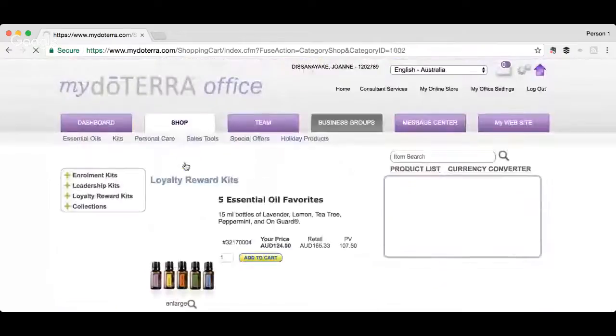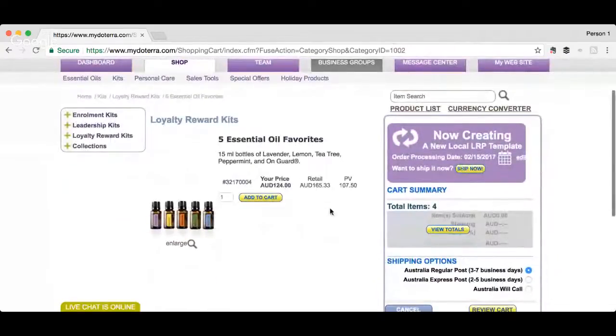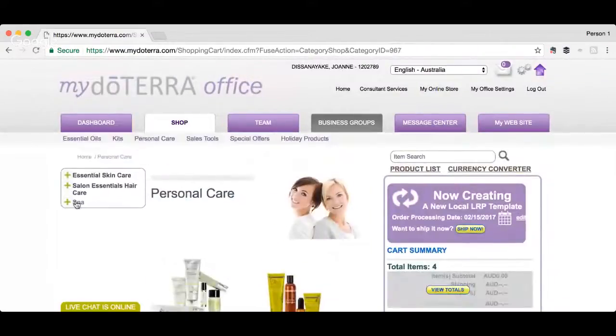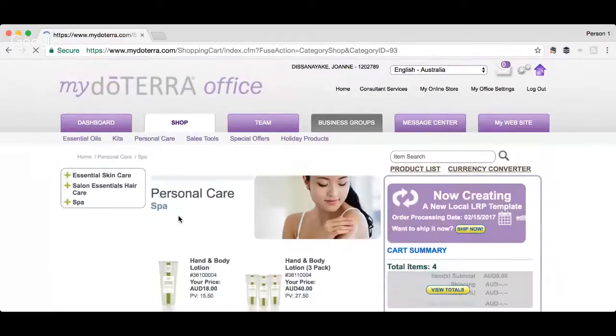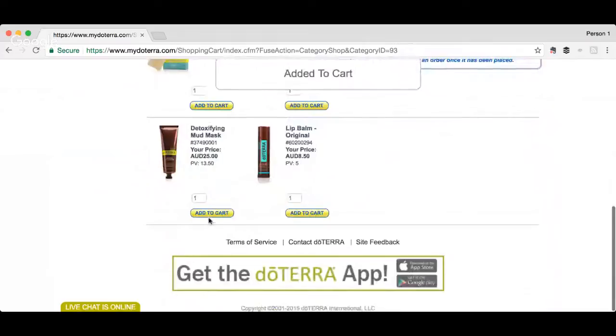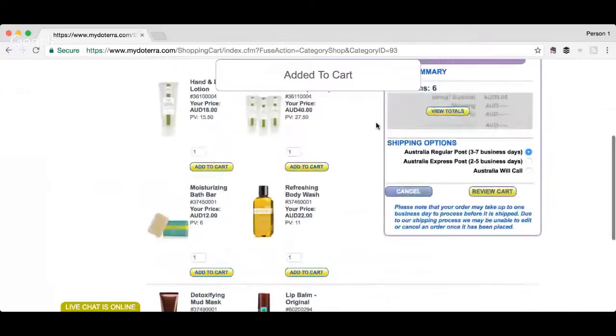Loyalty rewards kits. We've only got the one here in Australia. There's a lot more in the UK and the US. Got personal care. So I could go and have a look at the spa range. So we've got a few items. So I'll get another body wash and I might get another detoxifying mud mask. Okay, so I've got those in my cart.